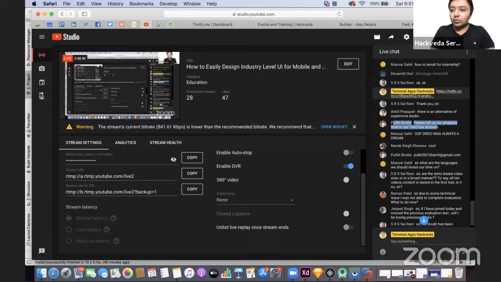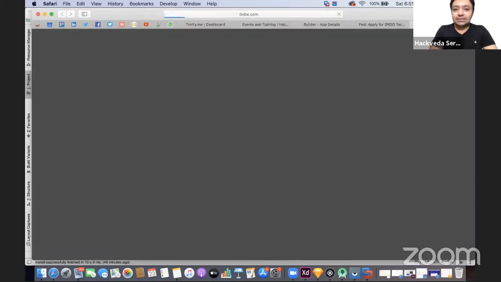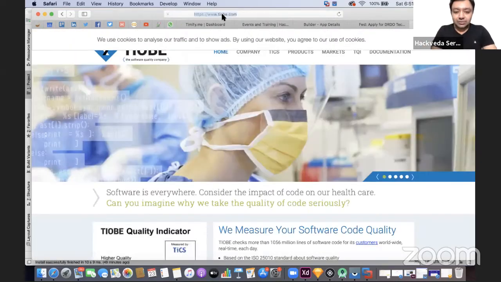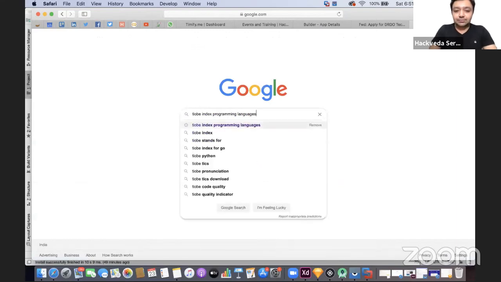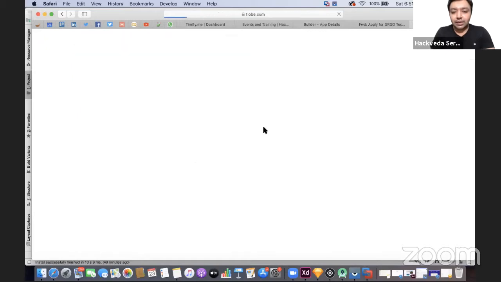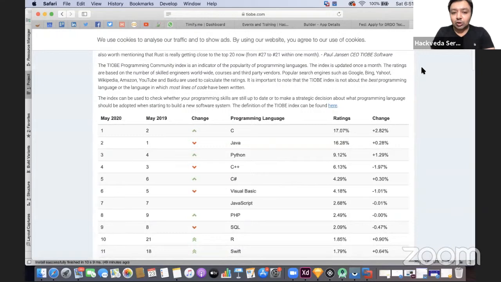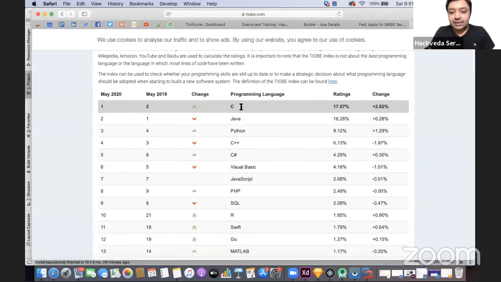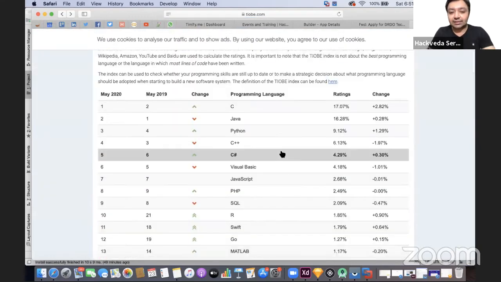So I have gone to the Tiobe index. I have been using the Tiobe index for a very long time. The Tiobe index is the programming index, which gives you the world programming languages index. Okay, here it is, the software quality company. In this Tiobe index, you can see the top languages. Now if you see, C programming is reaching the highest position at the moment.